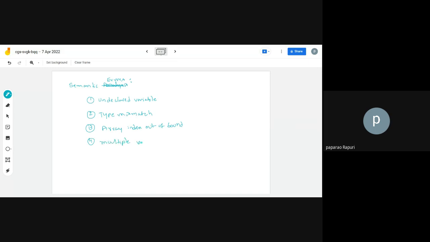Multiple variable declaration in the same scope. In the same scope, if we declare multiple variables, that is also a semantic error. Another one is incompatible type in expression.